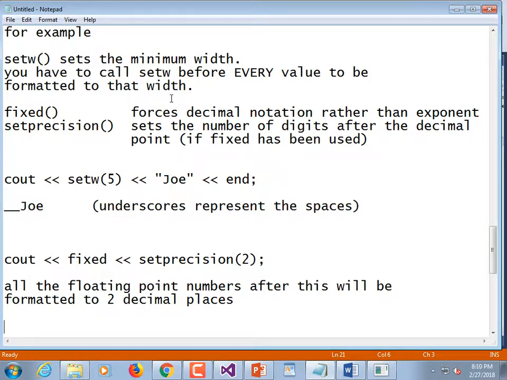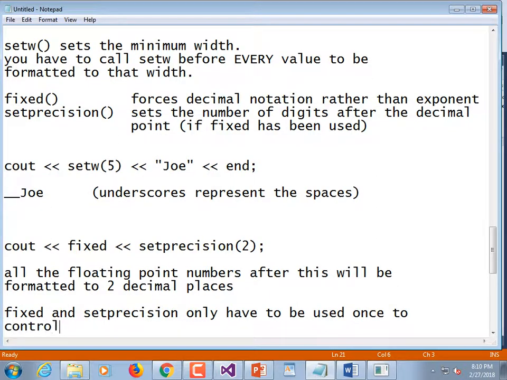be called every time you want to set the width, whereas fixed and setprecision only have to be used once to control all following output. Unlike setw.